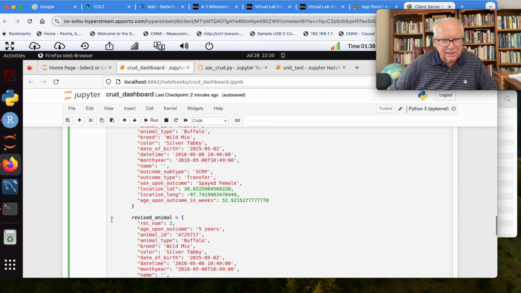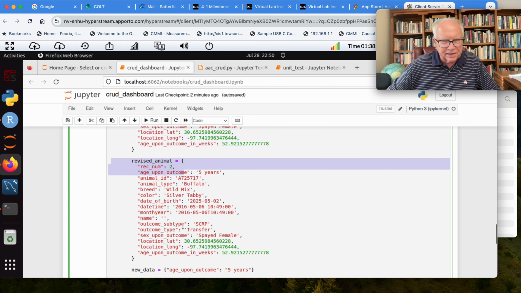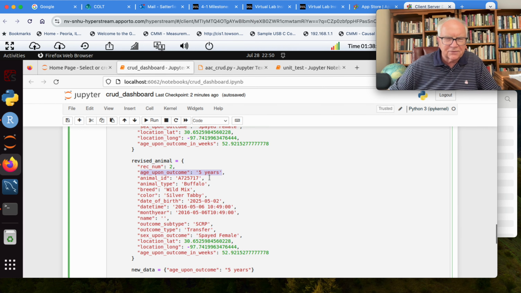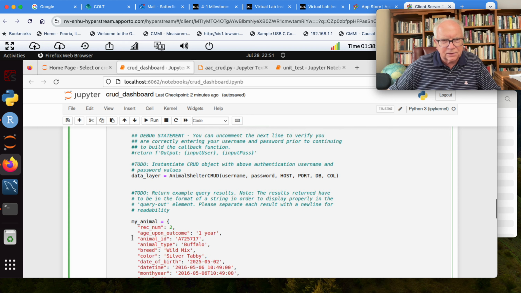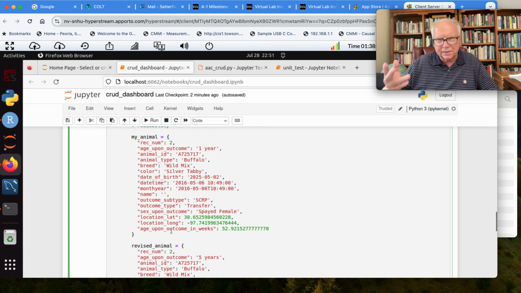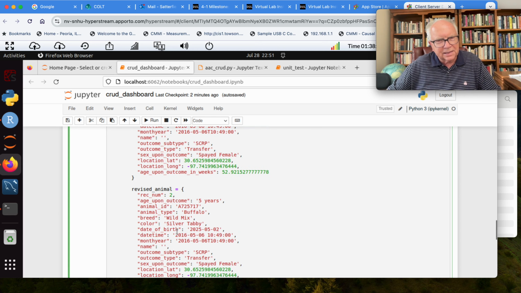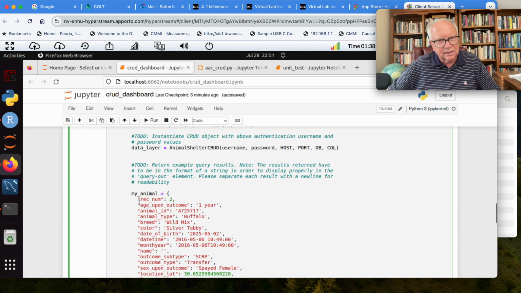And then we went ahead and predefined a revised animal to match on this key value pair. Age upon update 5 years is going to match our new data, age upon update 5 years, that we're going to send in along with the original MyAnimal. We're going to send both of those into the update method. And then it's going to revise this record. So this is going to become 5 years.